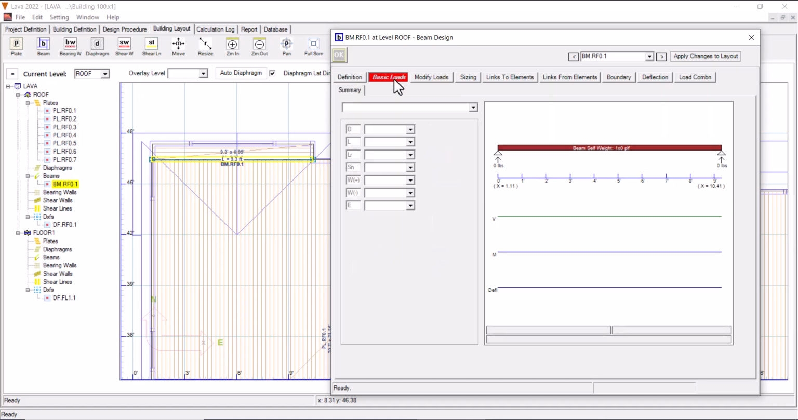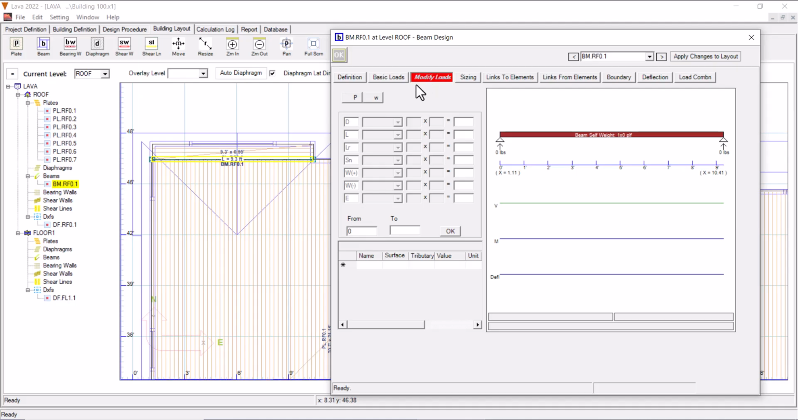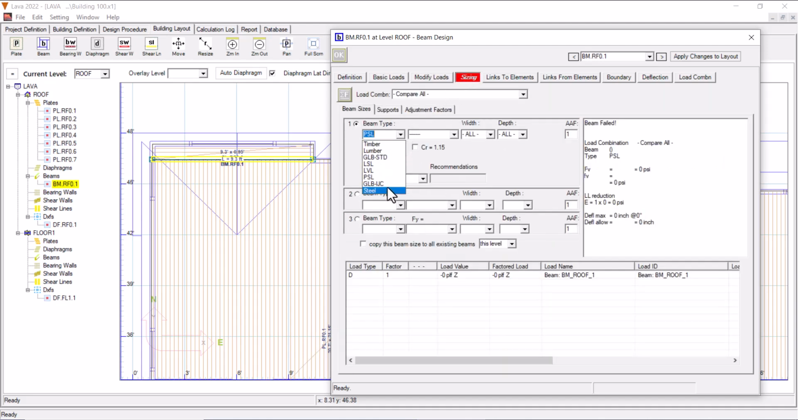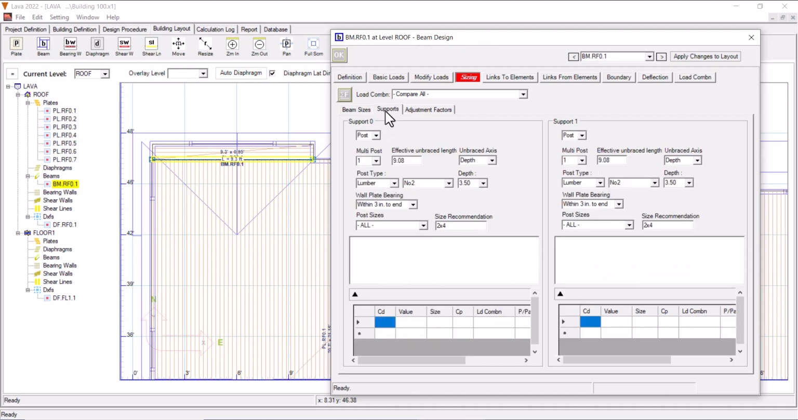The Basic Loads tab displays all the loads we're adding on this beam after modeling. Under the Modify Loads tab, we can add extra loading as we wish. For example, we can add exterior wall weight. Under the Sizing tab, we have many options to design this beam, including all the common types of structural engineering composite lumber, and even steel beam. Let's assign a 5 1/8 inch wide glulam beam for this one. And let's assign a double 6-inch stud support.